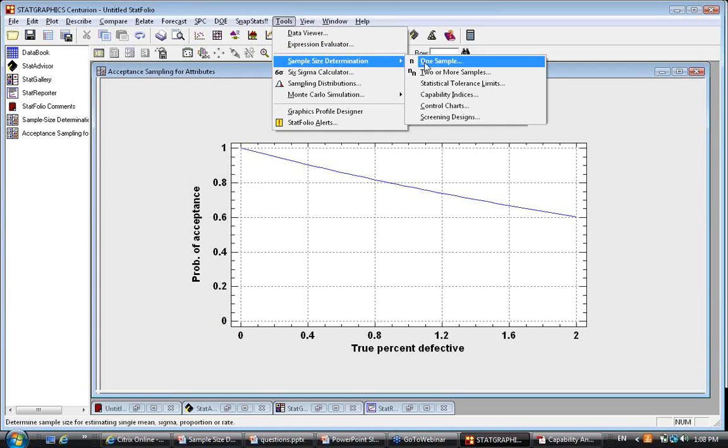The first two sample size choices, one sample and two samples, are in version 15, together with the acceptance sampling. Statistical tolerance limits, capability indices, control charts, screening designs, these are all new with respect to version 16. So the only way you can get those four choices is to get version 16. It was one of the improvements we made when we did version 16.